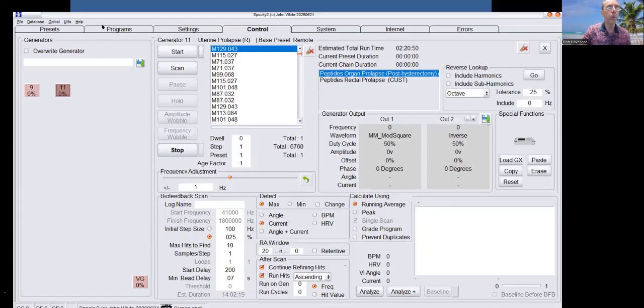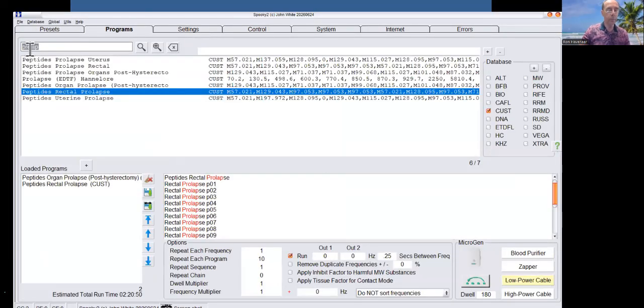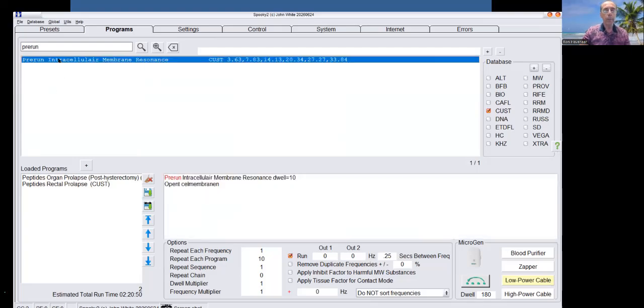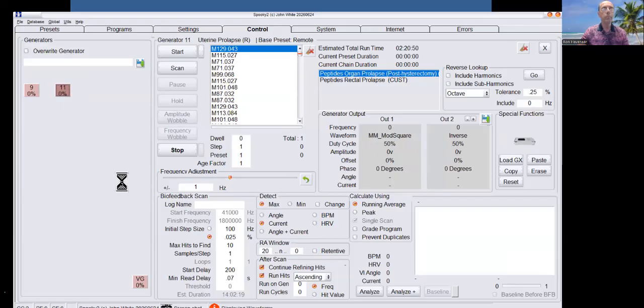20 minutes, 2 hours. But I have here also the program for prerun. I put here a dwell of 10 seconds. But I put it on top of the list. Let's imagine that we take only one single program. Then it will take 15 minutes.